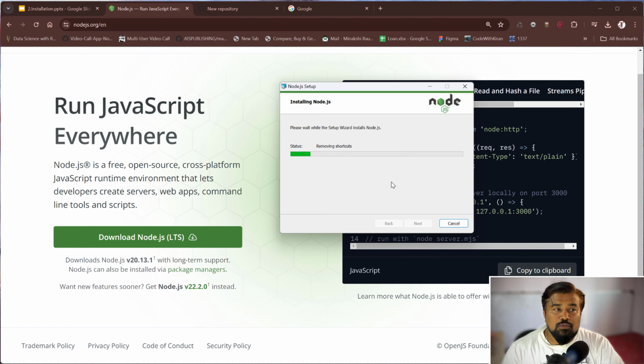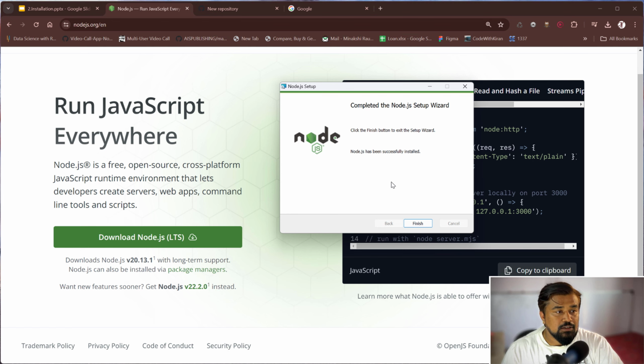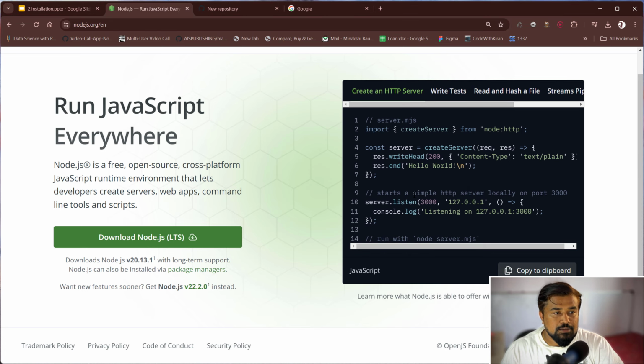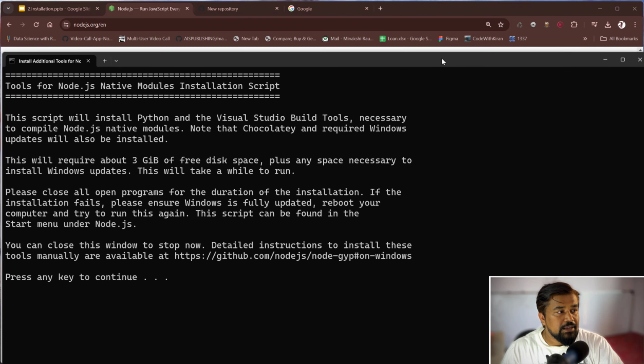After doing the setup of Node.js, npm is automatically installed, so you're not required to install npm externally. npm is the Node package manager, and it is used to install any third-party libraries in your application. We will see those things maybe in the next two or three videos. Okay, so that setup is ready.